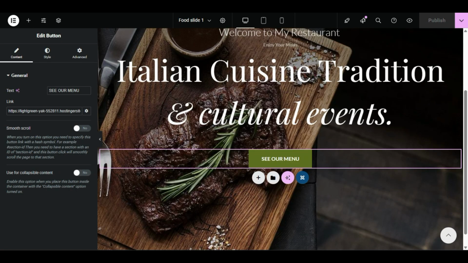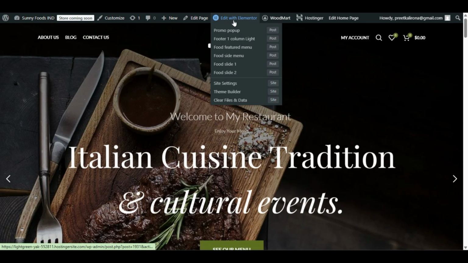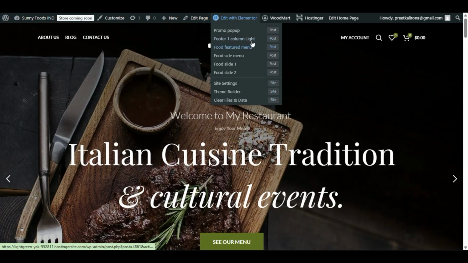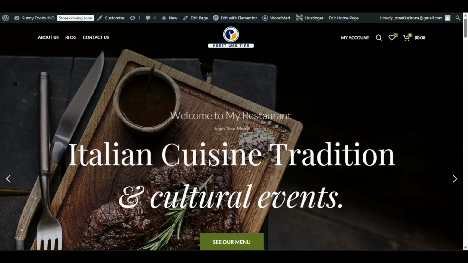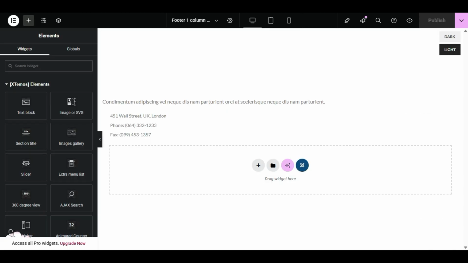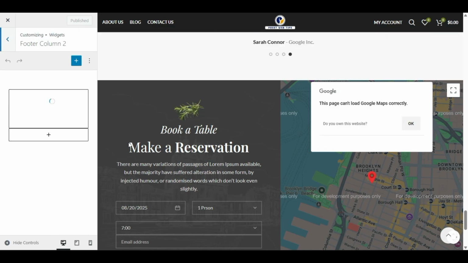Let me open the home page. This is the same HTML block. You can also follow when you hover your mouse, added with Elementor, footer one, column light. This one is used in the HTML block. Here the same. To customize the rest, let me check. Go back. Footer column number two.